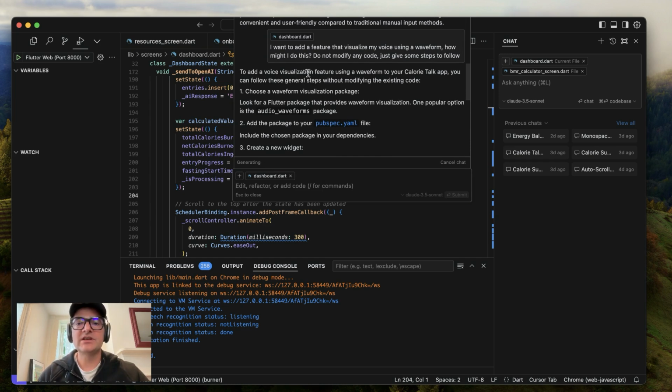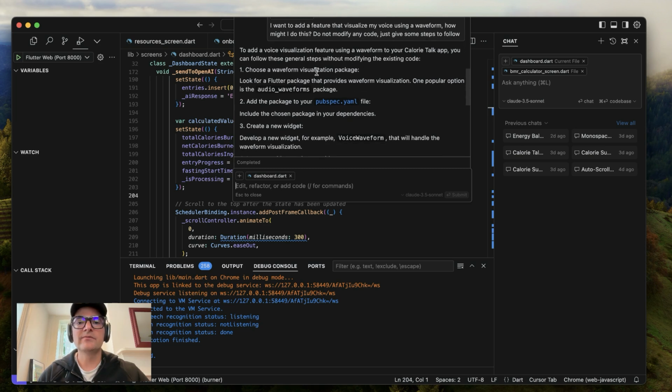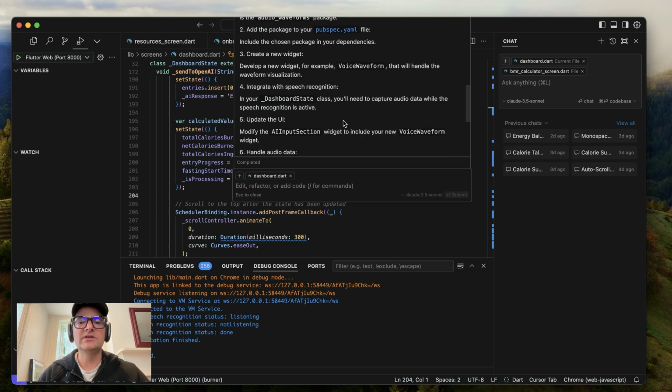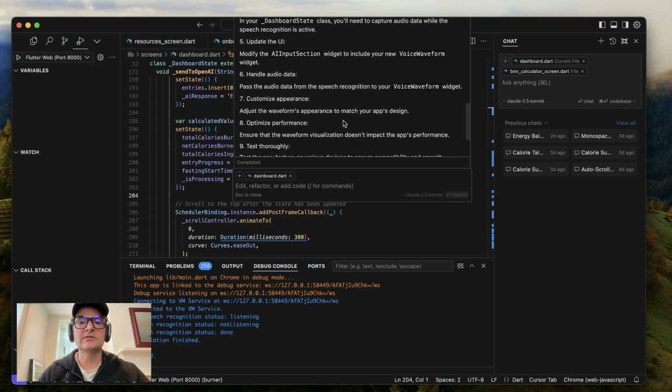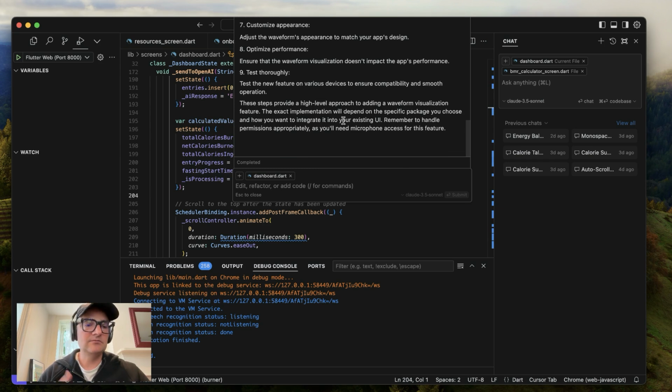To add a voice visualization feature using a waveform to your app, you can follow these general steps. Choose a waveform visualization package. There we go, audio waveforms. There's a Flutter package. Add that to my pubspec YAML, create a new widget, integrate with speech recognition. This is great. It gives me some practical steps I can follow to start modifying my app.